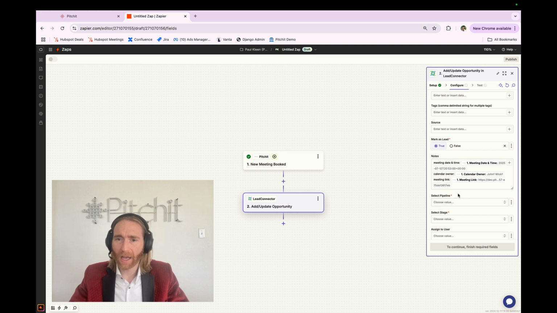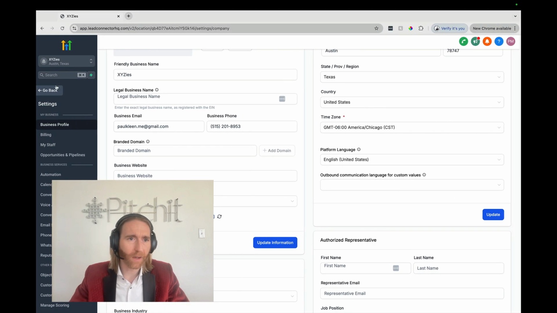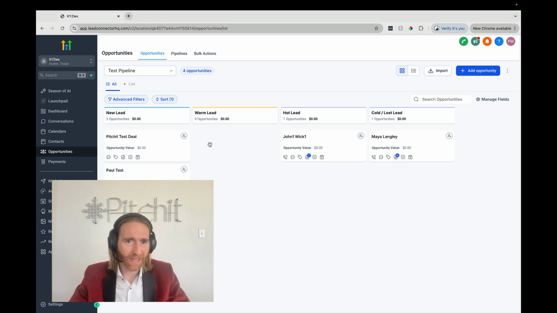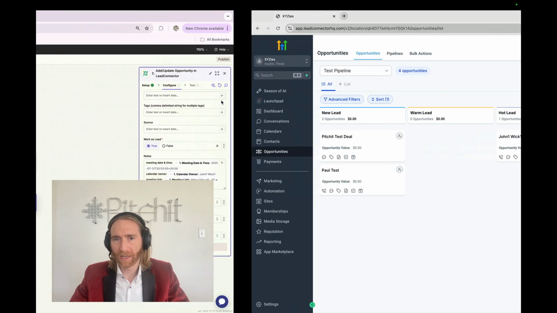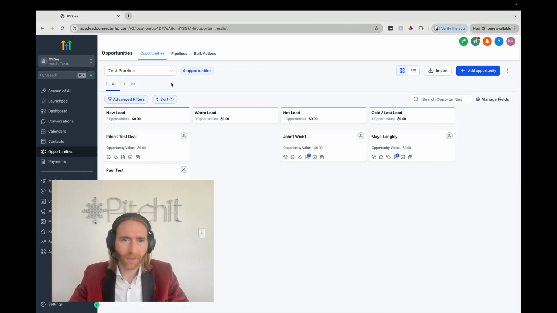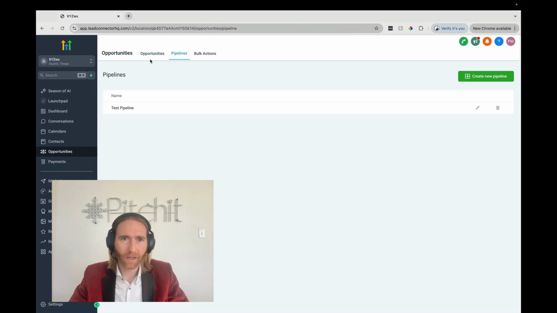Now, I created inside of GoHighLevel really interesting names for my stages. I say they're interesting because most of you probably won't do this, but I think for the purposes of this demo, it's helpful. New lead, warm lead, hot lead, cold or lost lead. That makes it easier to map Pitchit because in this demonstration, what I'm trying to show is that someone's booked a meeting, so they're probably a hot lead. And this is the test pipeline that I created. Under pipelines, I call it test pipeline.